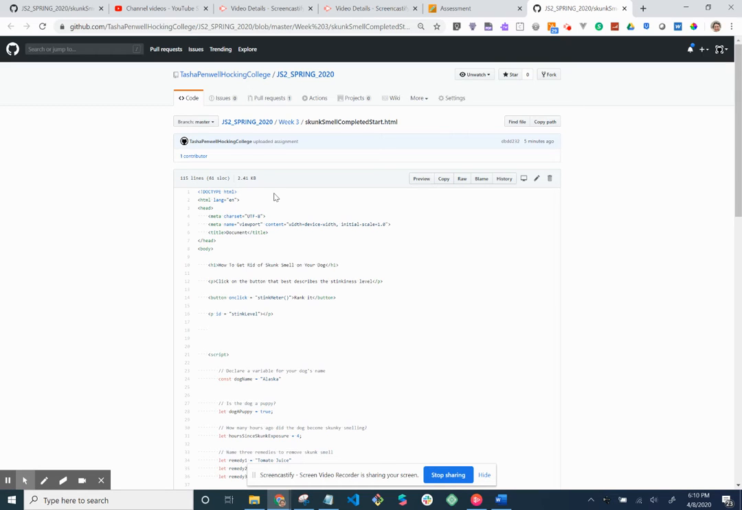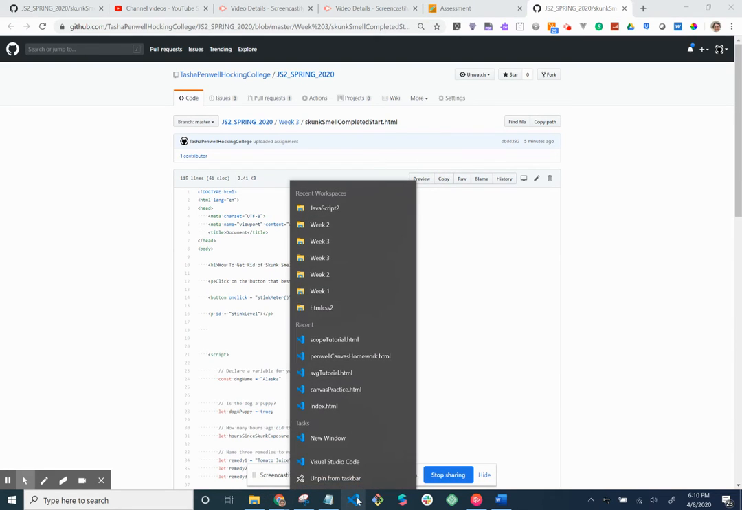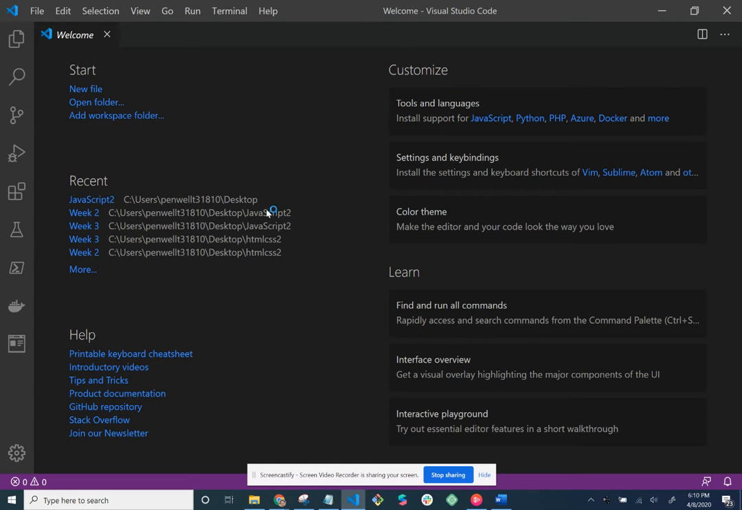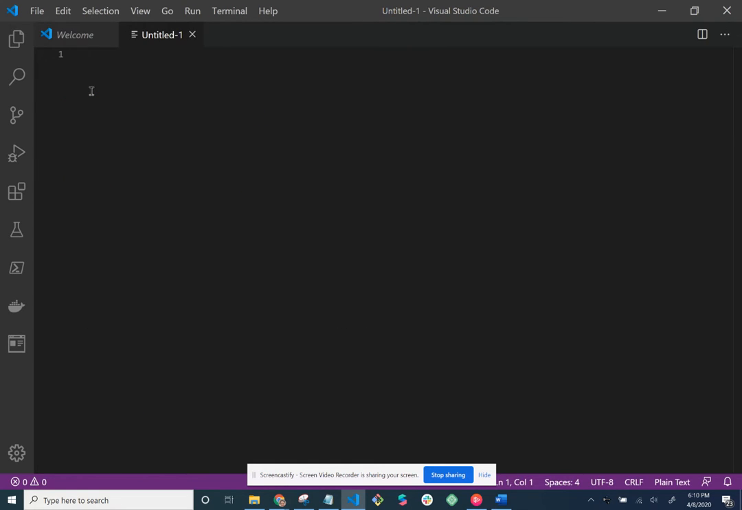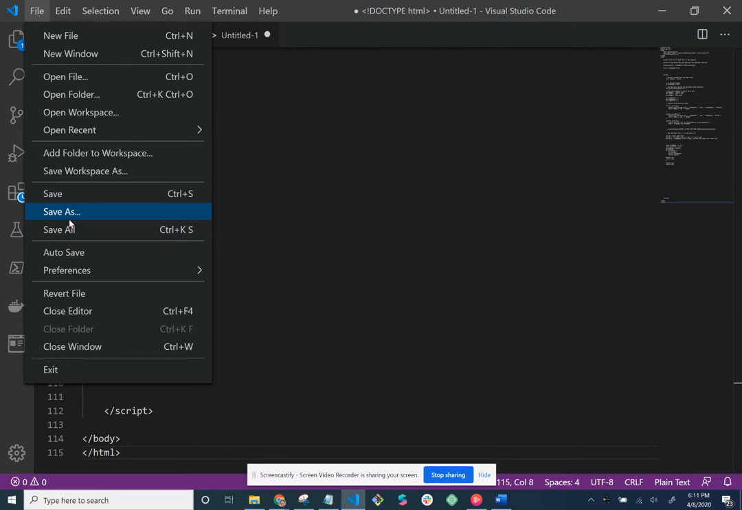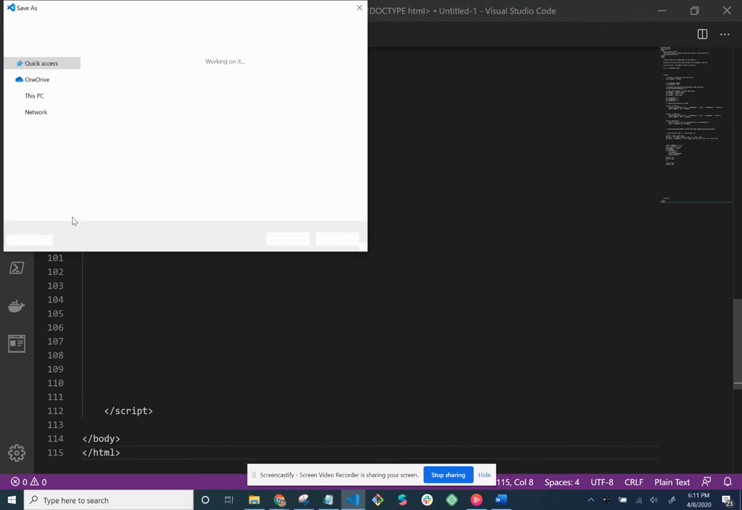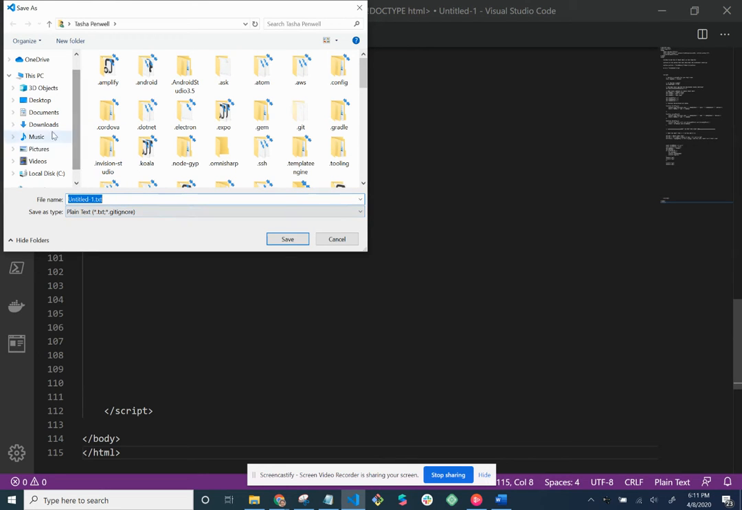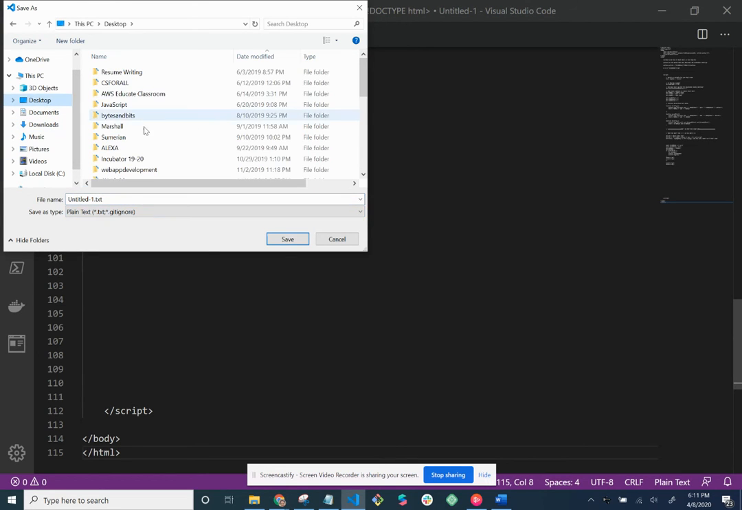So you have that. You can click copy and then open up your VS Code. New file, paste it, file, save as, and you would put it wherever you have your stuff at.